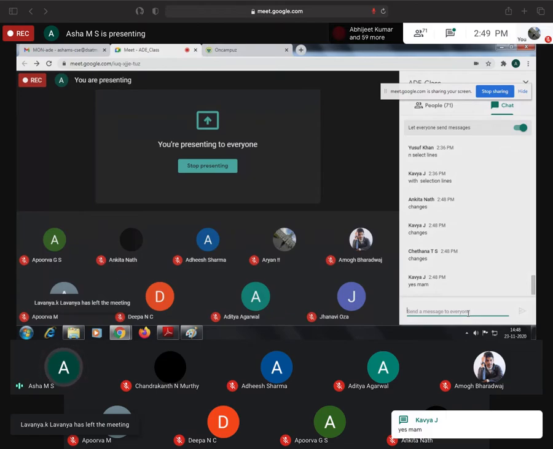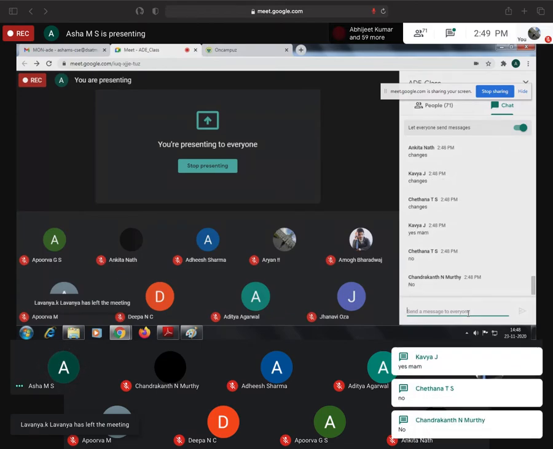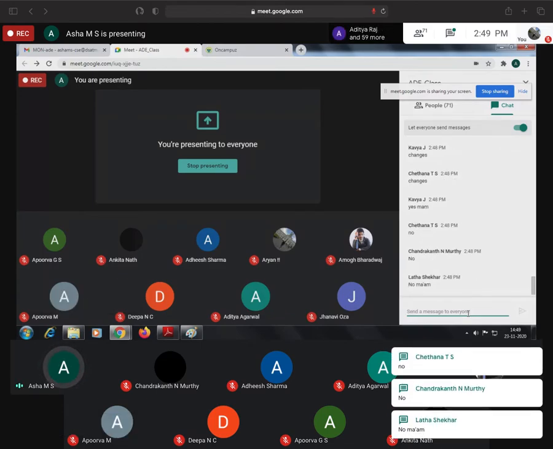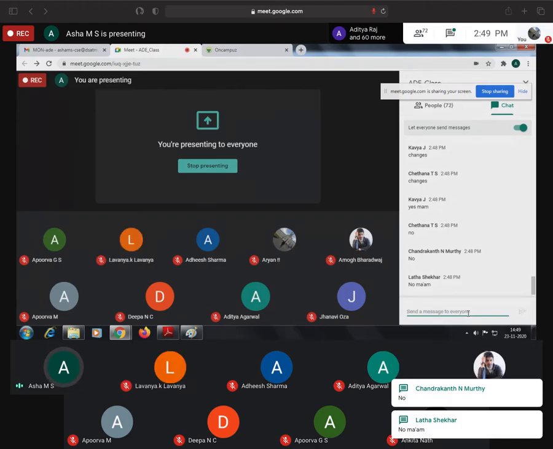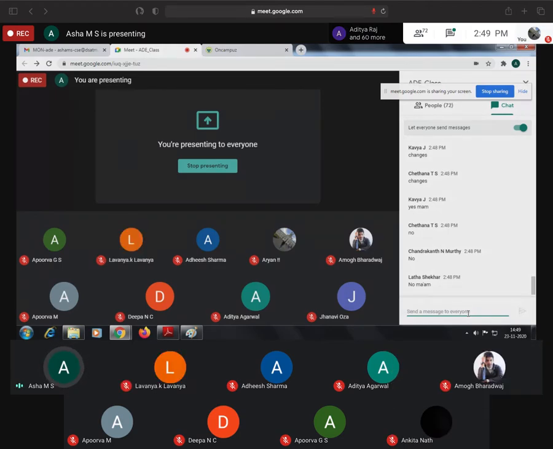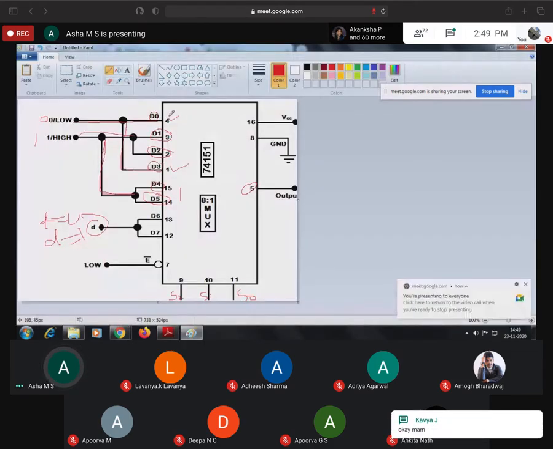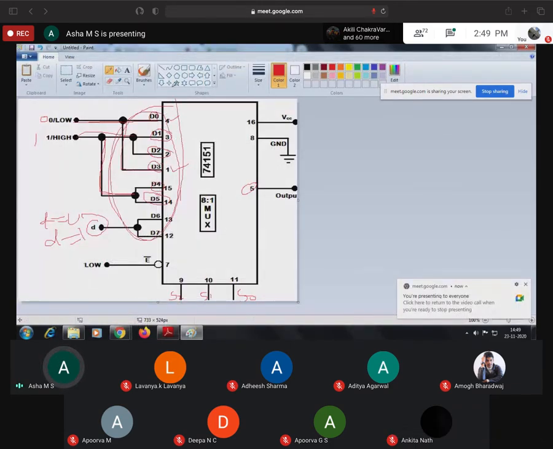Hey, how come the selection line changes the pin number? The selection line pin number won't change. The output pin number won't change. The low enabled input won't change. Then 16.8 won't change. The only changes are with D0 to D7. Connection only changes with this part. Guys, please remember, connection only changes with this part. All the remaining will be as it is.